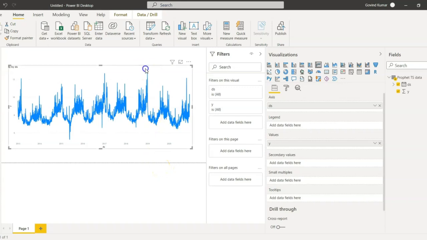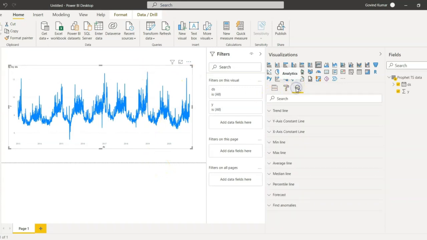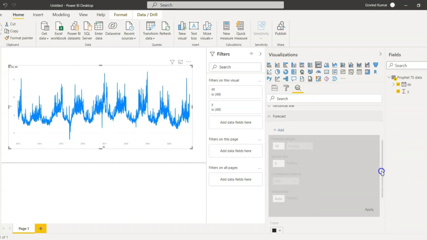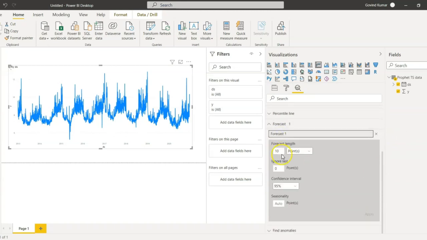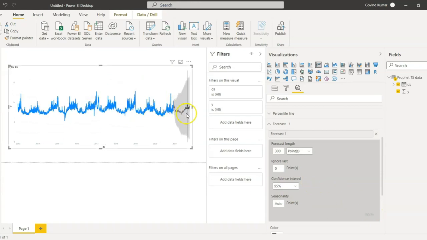Now, to forecast the future, what you need to do, come and click here. Click this forecast, add forecast. How many data points you require? You require, say, 300 data points, let's say. We don't want to ignore any points, and we want seasonality to be detected automatically, at a 95% confidence interval. Just click apply. See this? Power BI has beautifully forecasted it.